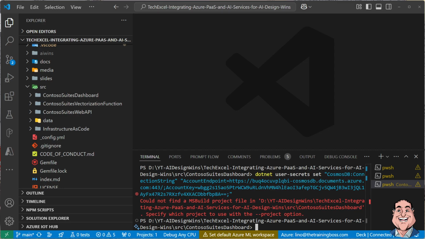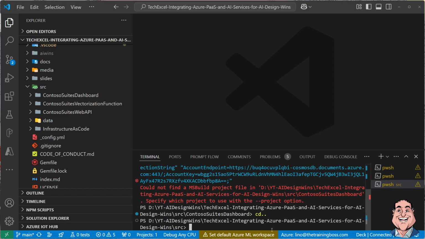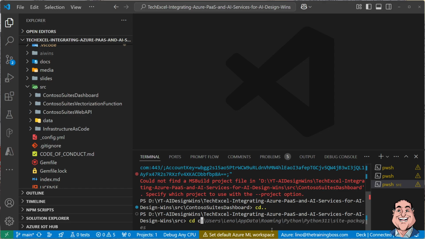Let me see what I did wrong here. Oh yeah, the Contoso Suite dashboard is the Python app. The .NET app is the API app, so we will need to do that in the correct place. All right, let me get out of this folder, and I need to get into the Contoso Web API one. That's the C# based one that has a .NET application, not the Python one.